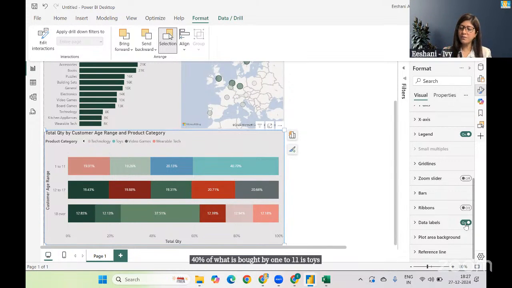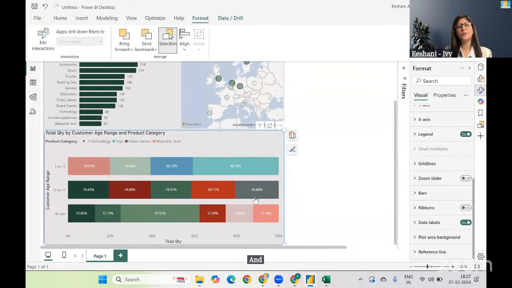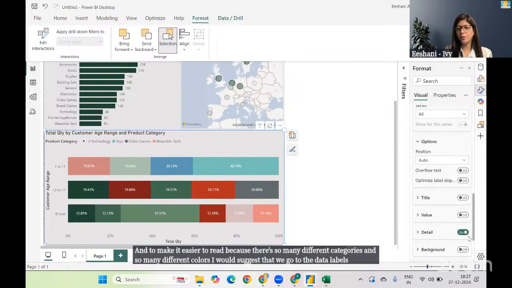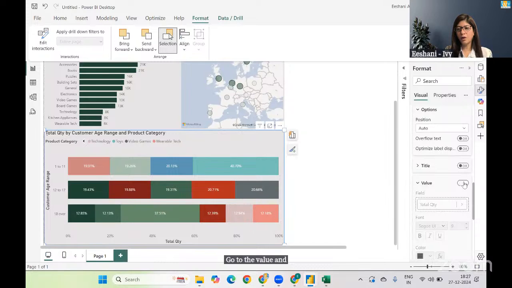You're not going to give them that; 1 to 11 has bought about 3,758 toys as quantity. So that makes it non-business numbers. And to make it easier to read, because there's so many different categories and so many different colors, I would suggest that we go to the data labels, scroll down a little bit more, go to the value and turn it on. Not the value, sorry, turn on the title.